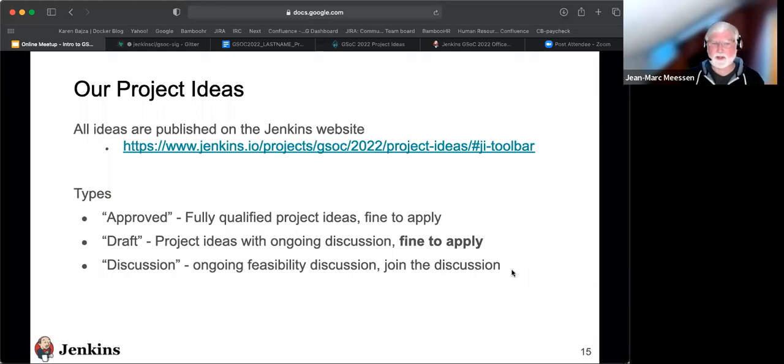That means that a project has been fully qualified, is defined and ready to fly. Draft projects are still ongoing. There's some discussion and refinement going on. These projects, and there's currently only one there, are fine to apply for. So you can start already preparing your application for these. Then projects under discussion, there are currently two in that category.